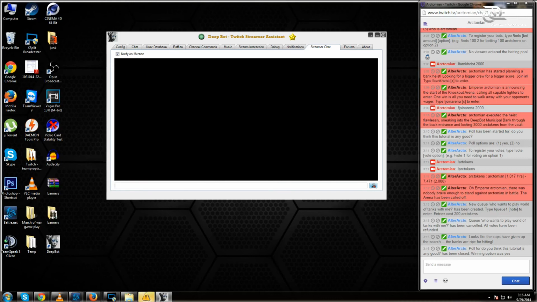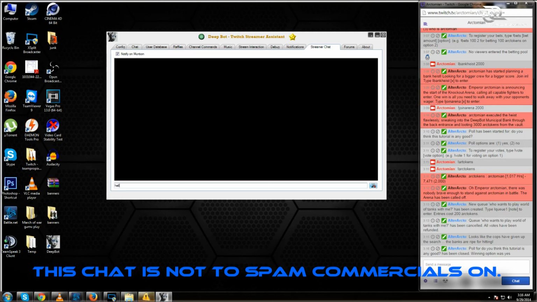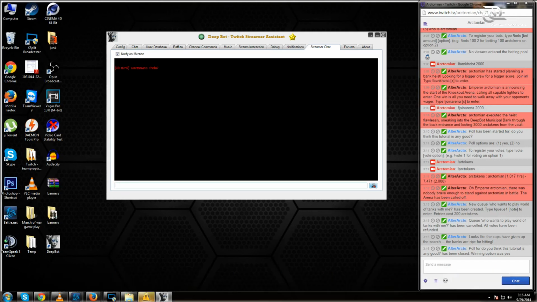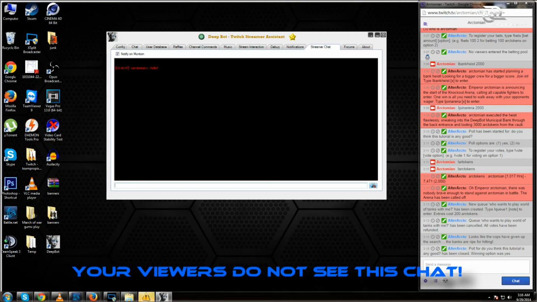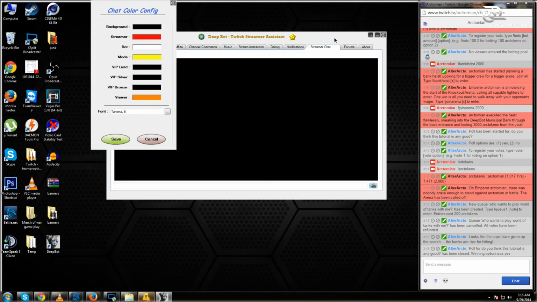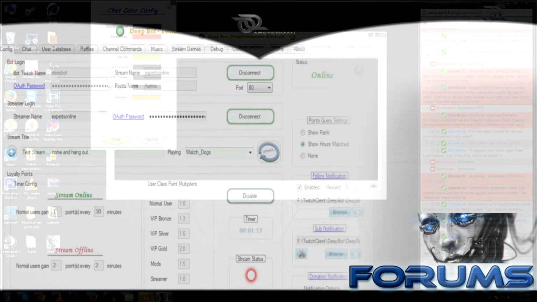The streamer chat is the chat that's connected to all the streamers using Deepbot. For example, if I would say hello over here, somebody that's also using Deepbot might be saying hello back. I can change what I'm typing as well as what others are typing with a chat color configuration. For example, the streamer will be red, a bot will be white, moderators will be yellow, and VIP gold, silver and bronze can also get another option. You can also change the font option.